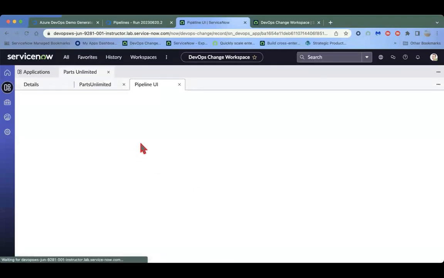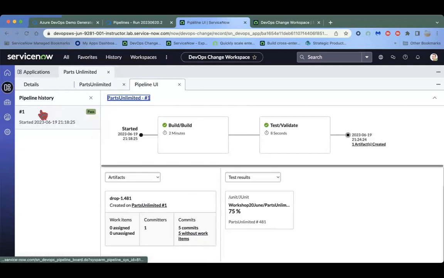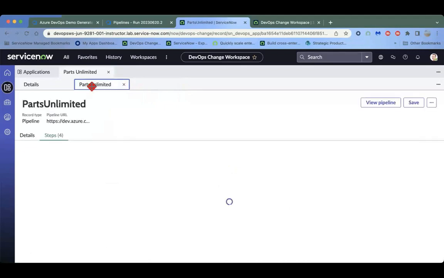So hopefully this is all making sense. And again, apologies for the performance of these instances. This should be a lot faster in your own instances. Okay. Let's jump into them again.